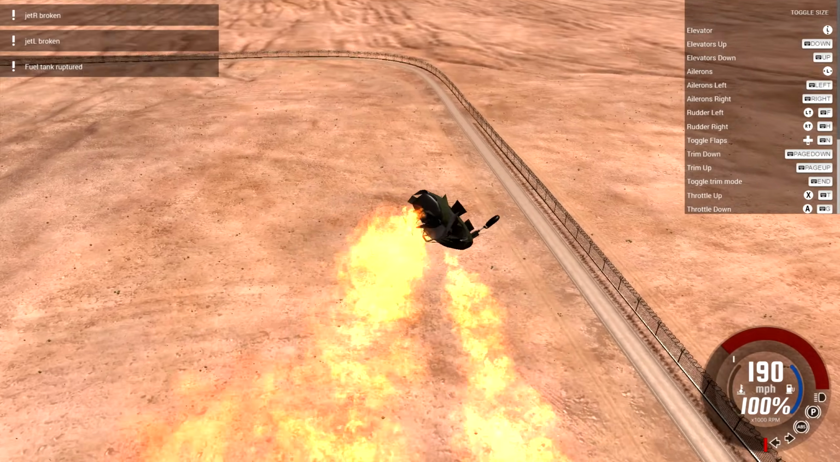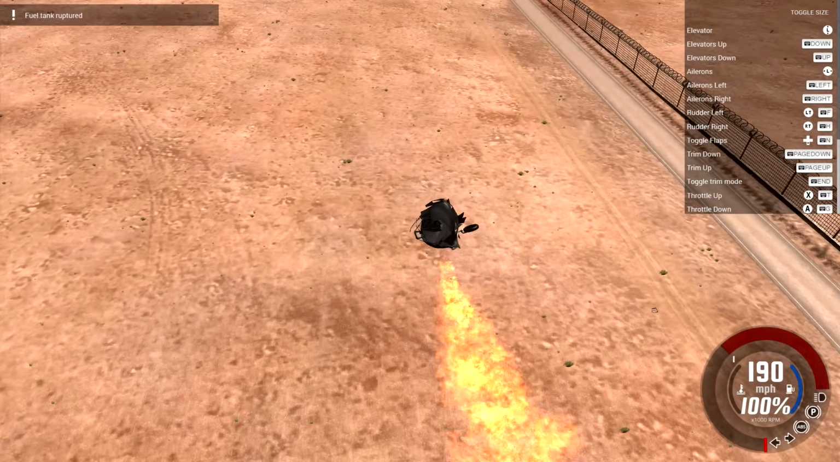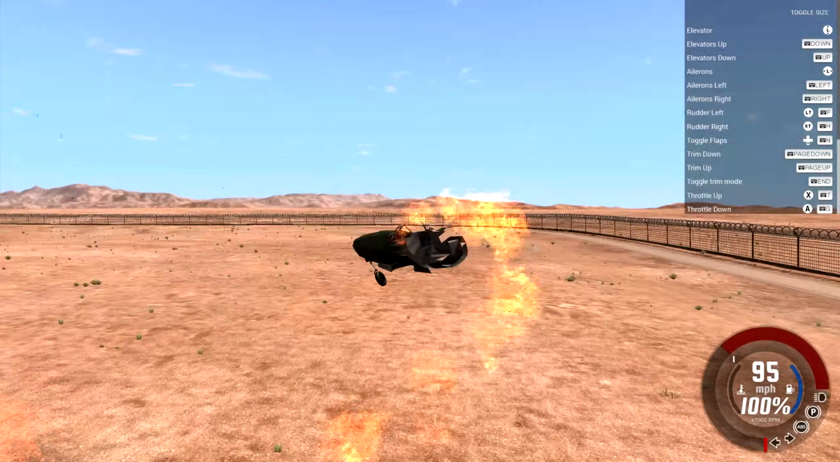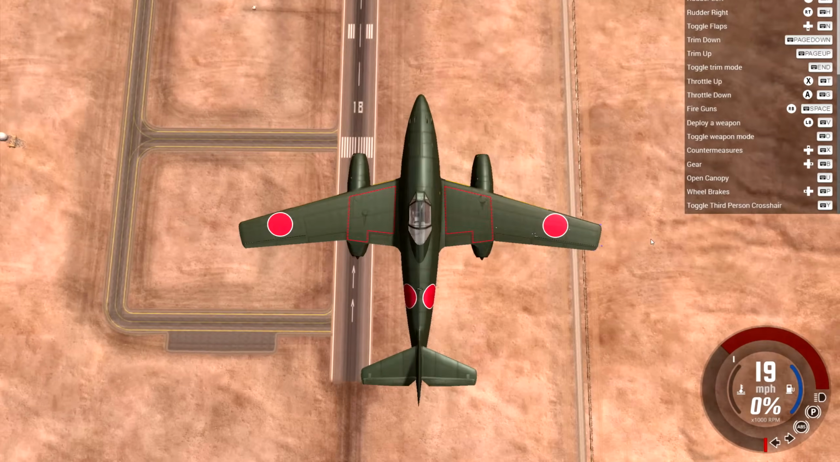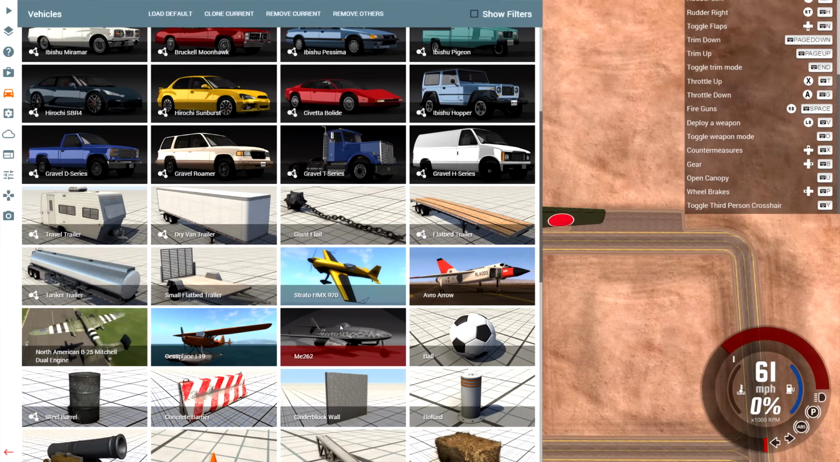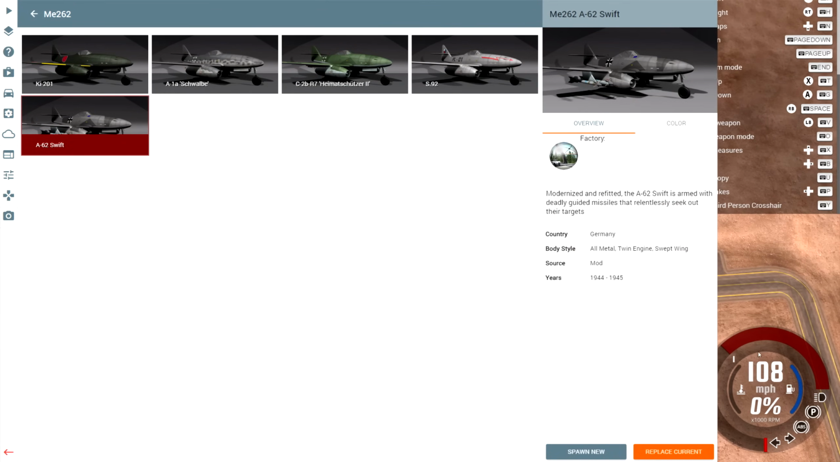Now, what if you actually don't want to get hit by a missile? Well, I got good news for you. There is a way to not get hit by the missile. Let's reset the one-wing fireball and this one. And we're going to swap this out for a plane that has countermeasures installed. Now, I know the A62 Swift has it, so we'll just go with that one.